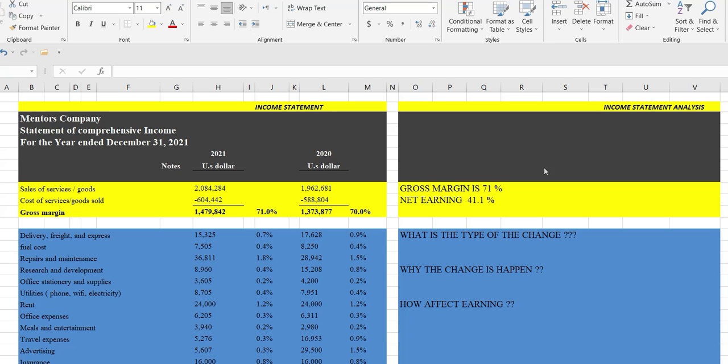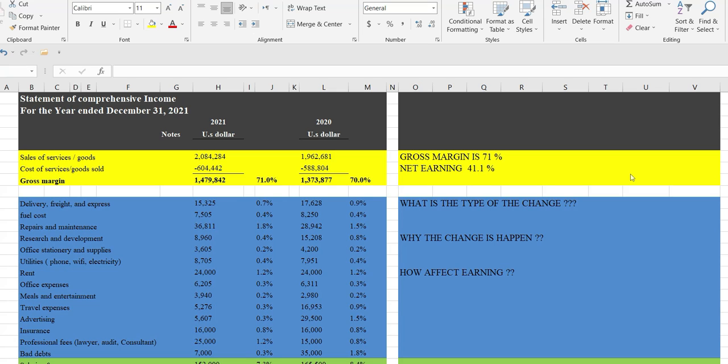The gross margin percentage is 71% and the net earning is 41.4%. So any investor or business owner would be very satisfied with such a result. But now, let's go deeper. We have a 1% increase in gross margin, and that could arise from 2 options. Maybe the company is increasing the prices, or it found a new source of goods, and we will verify these 2 options. The delivery and fuel cost is notably decreased, which is a bit surprising.